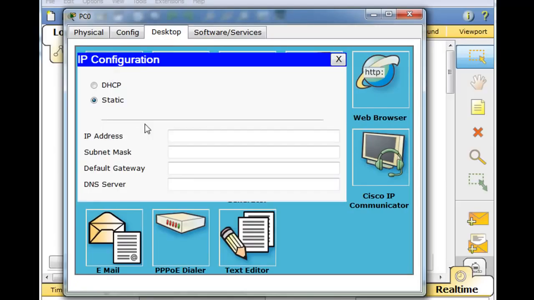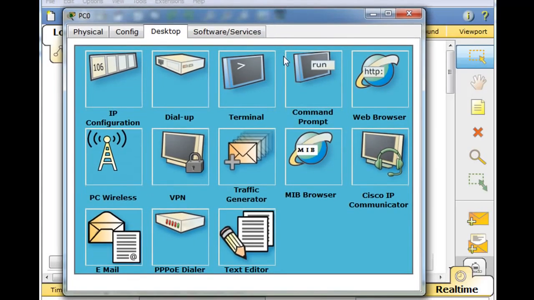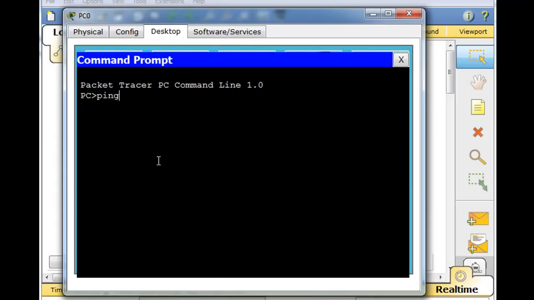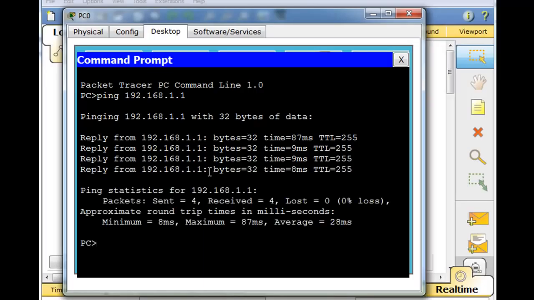Go to the desktop, IP configuration. We'll give it an IP address, a subnet mask, and the gateway, which happens to be the router. Alright. Now we can test communications by opening up a command prompt and running a ping echo request to the router, which we can receive. So we've just tested layers 1, 2, and 3 on the network model.